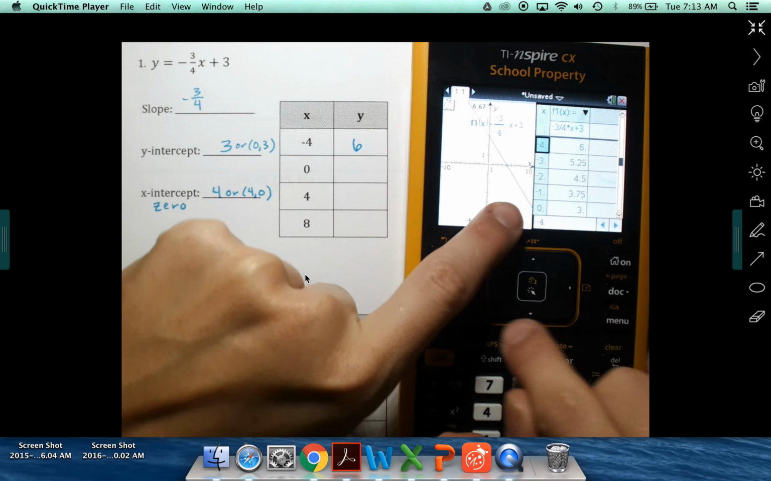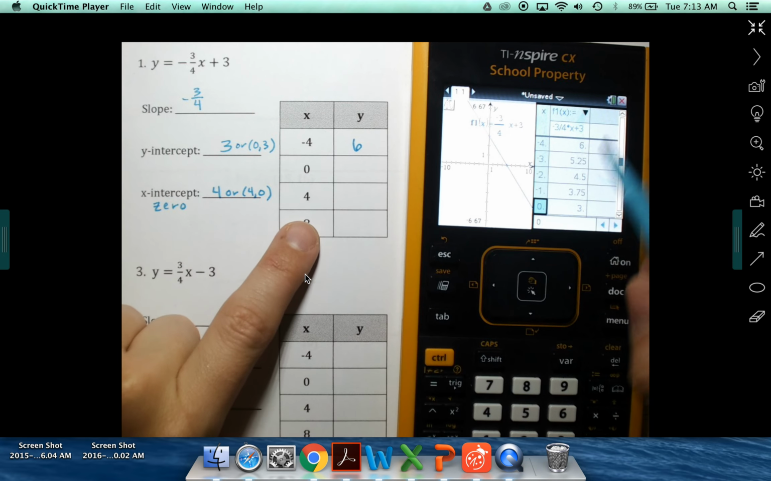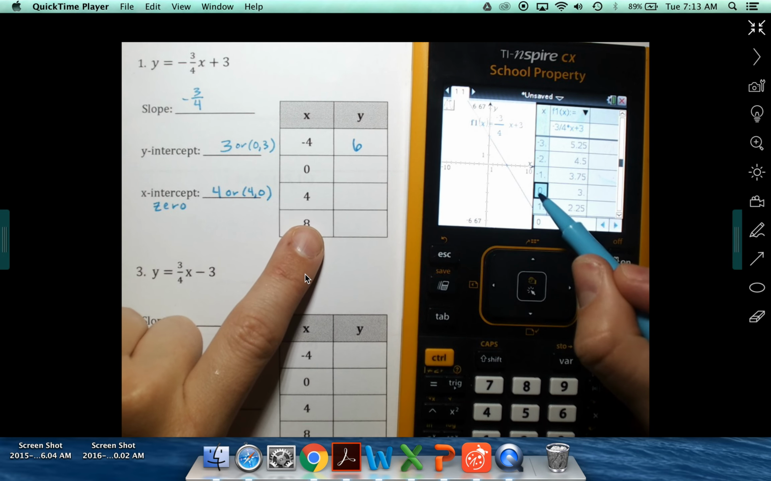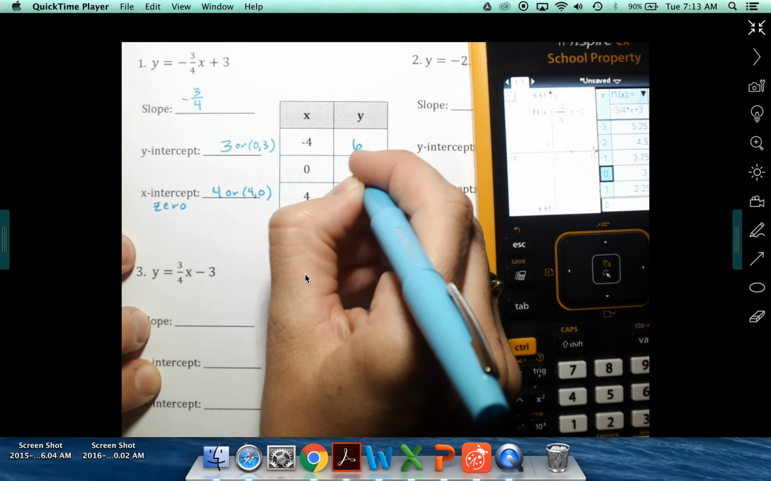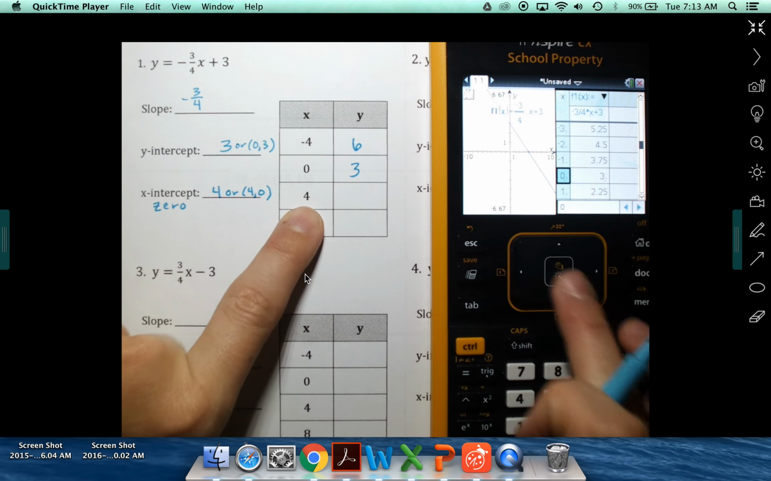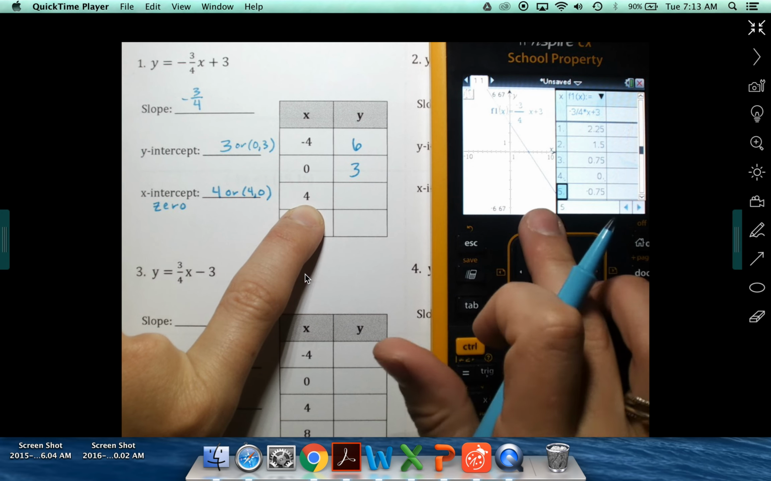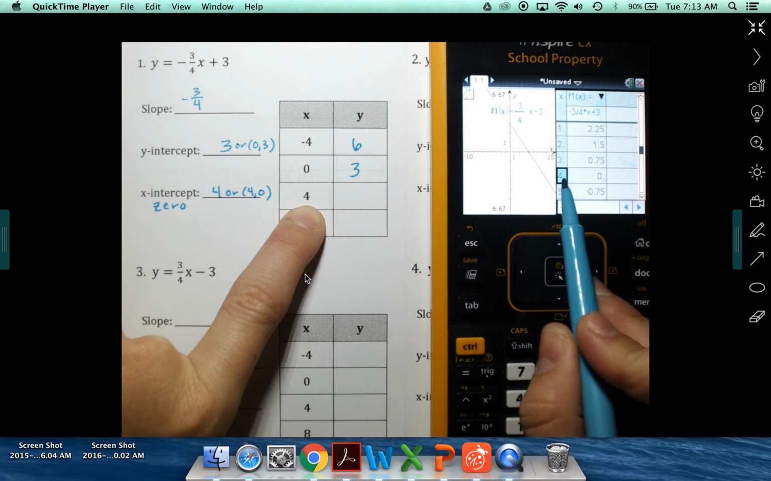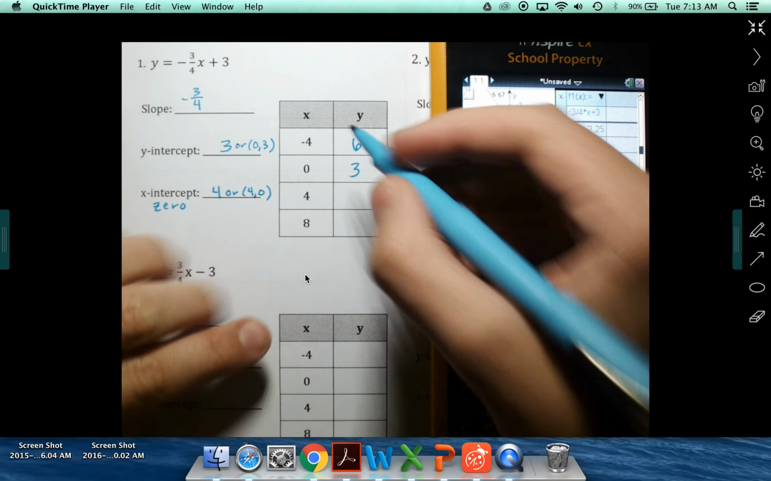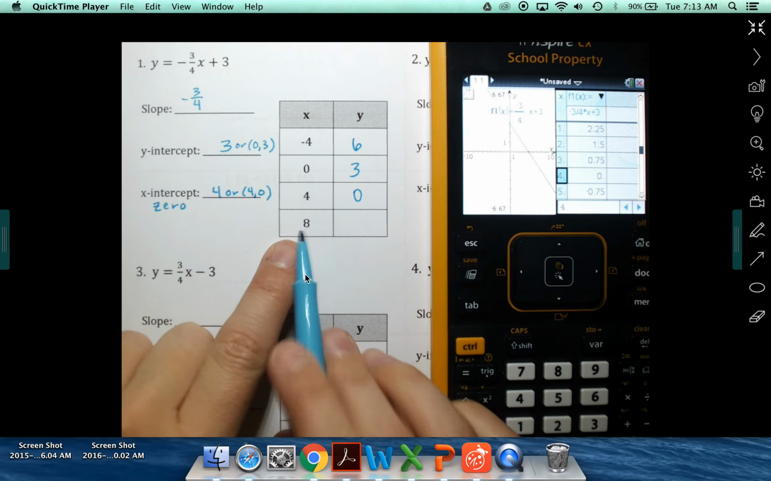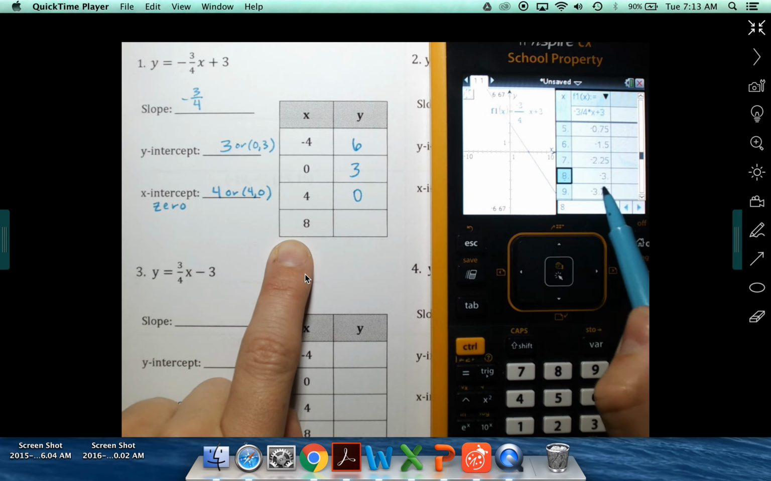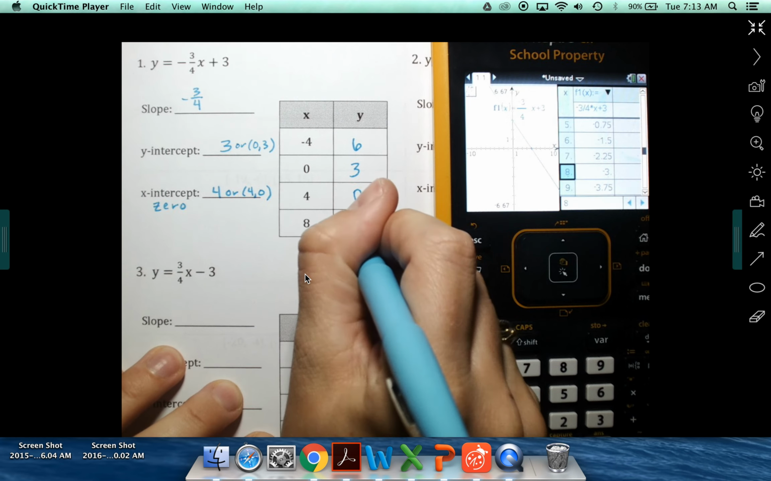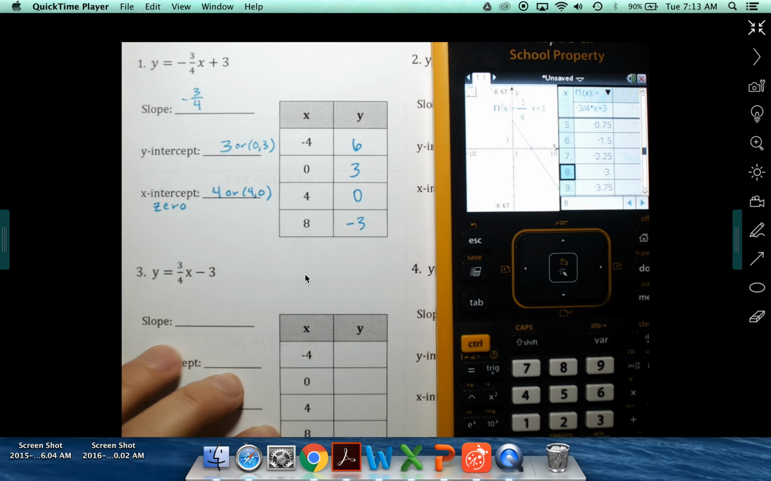So I go down. X is 0 here. You can see it here. X is 0, y is 3. Okay, x is 4. I need to scroll down. There it is. When x is 4, y is 0. One more. Go down to when x is 8. When x is 8, y is -3.